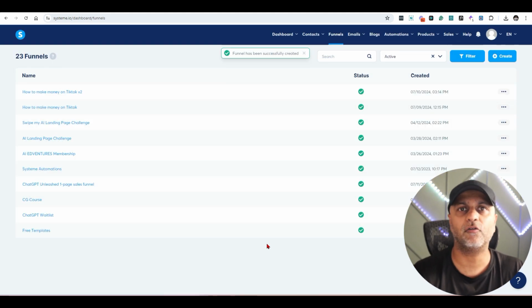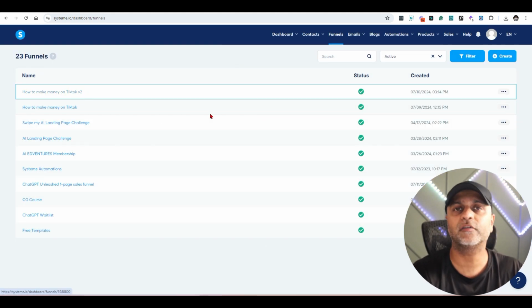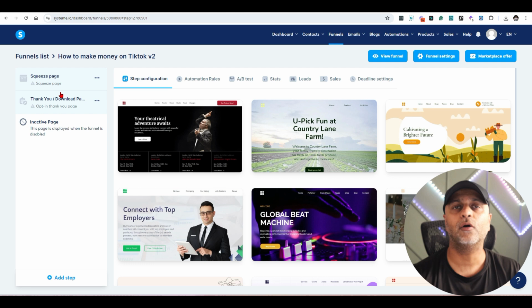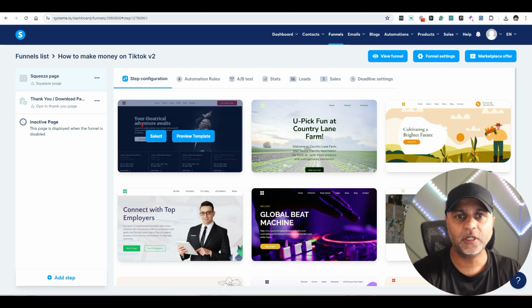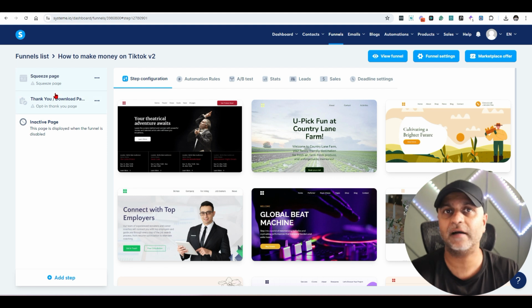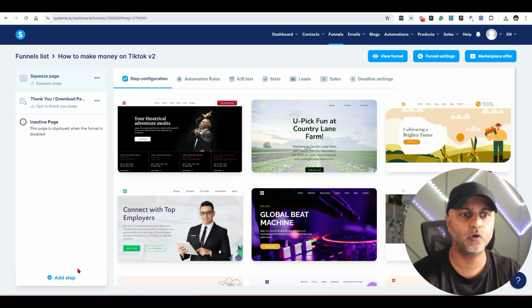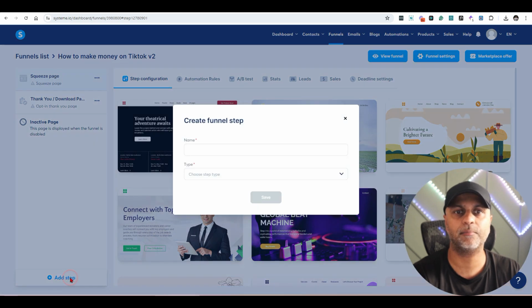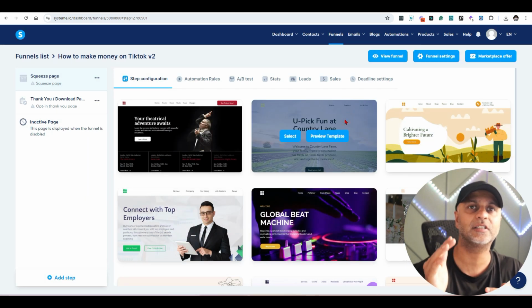This creates our funnel. And right off the bat, you can see that the funnel is created and it's active, and you can see the created date and time. Now I can go click on this funnel and start creating my lead magnet. From here, a few things to note. On the left side, you have your standard funnel page and the thank you page. Both of these you will have to rename, and then you can add more steps by clicking the add step button. This can have as many steps as you want.